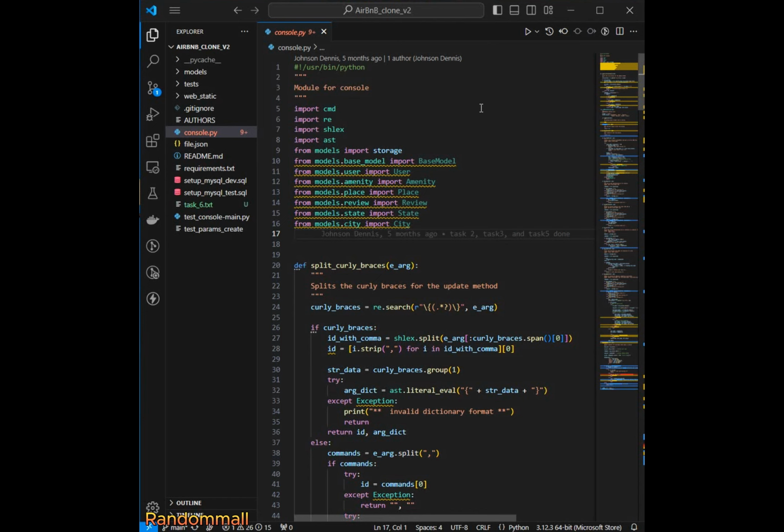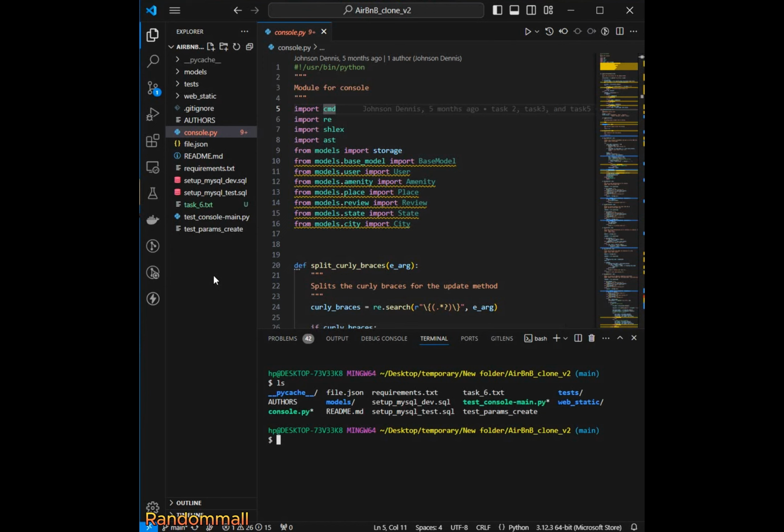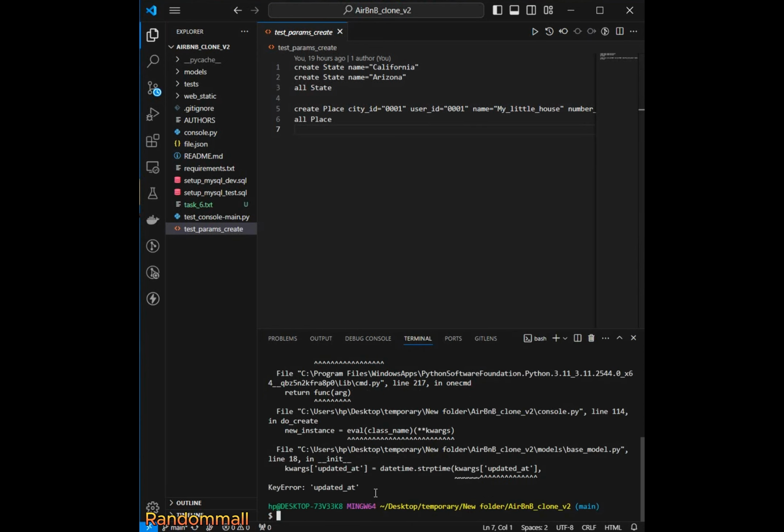So for task 2, if you're getting this error when you try to test your console.py, let me open this. You want to use this to test your console.py. If you're getting this error, it's coming from base model.